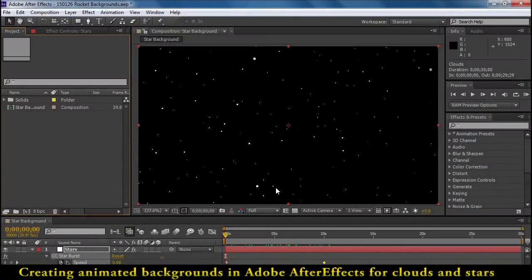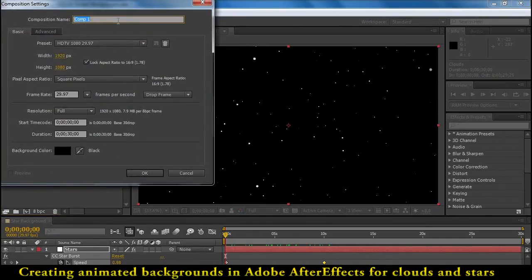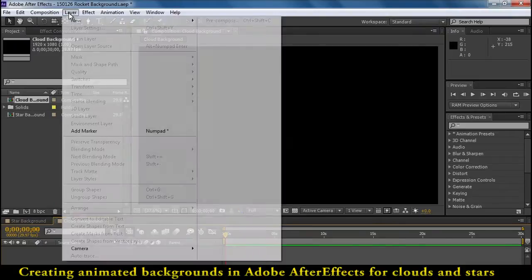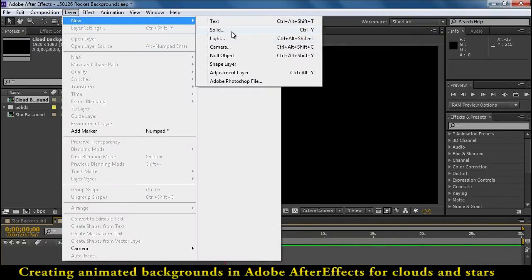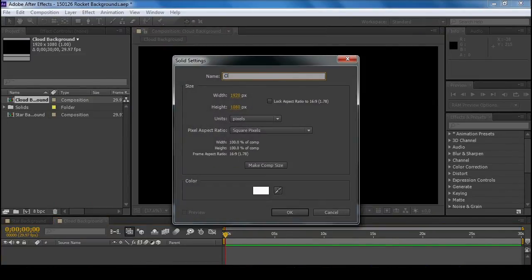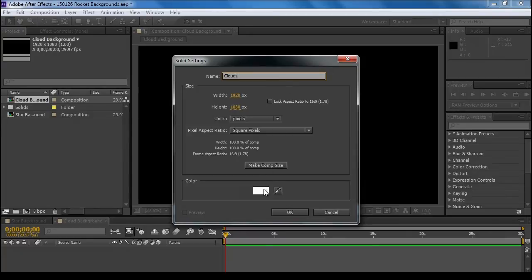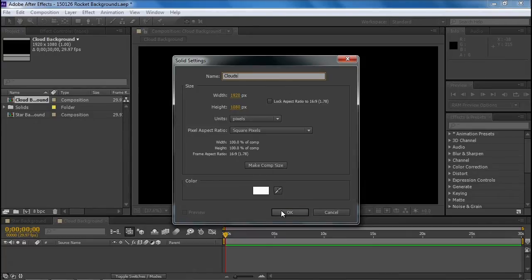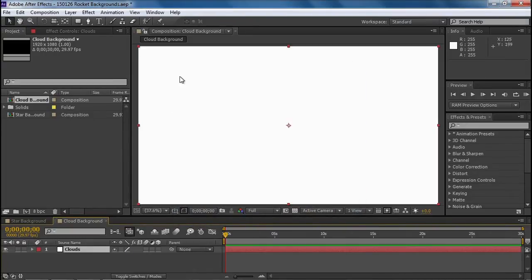Okay, so for the clouds, there's a lot of different ways to do this, but we're going to show you one called Fractal Noise. Let's make a new composition. This one's going to be the cloud background, and we're going to keep everything else the same, and then add a new layer and call it clouds. Solid layer called clouds. Now this one, it doesn't really matter what color you make it, because when you add this effect, it pretty much just uses the block to put the effect on.